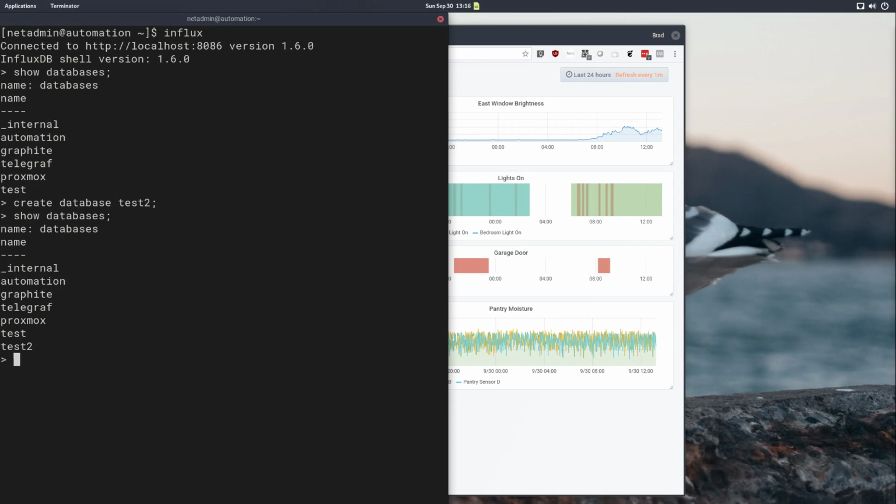Once you've created your primary database, the way to hop into it and begin using it is to just use the command use. In my case, I would say use test2 if I wanted to hop into the one I just made. But I'm going to say use automation because that's actually my primary automation database that I've been using. So hop into your newly created database. And now we can list the tables that are inside this by doing a show series command.